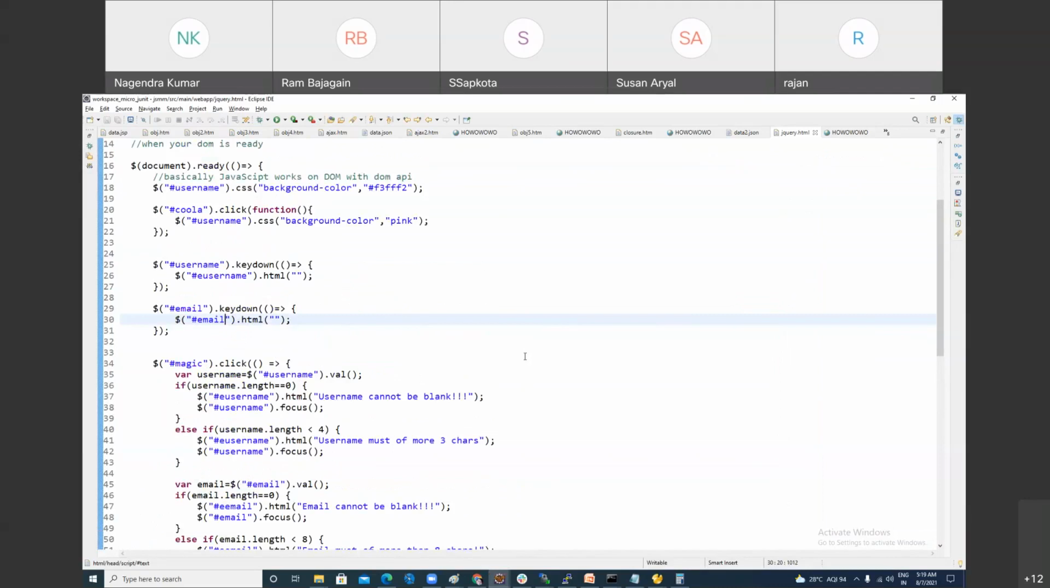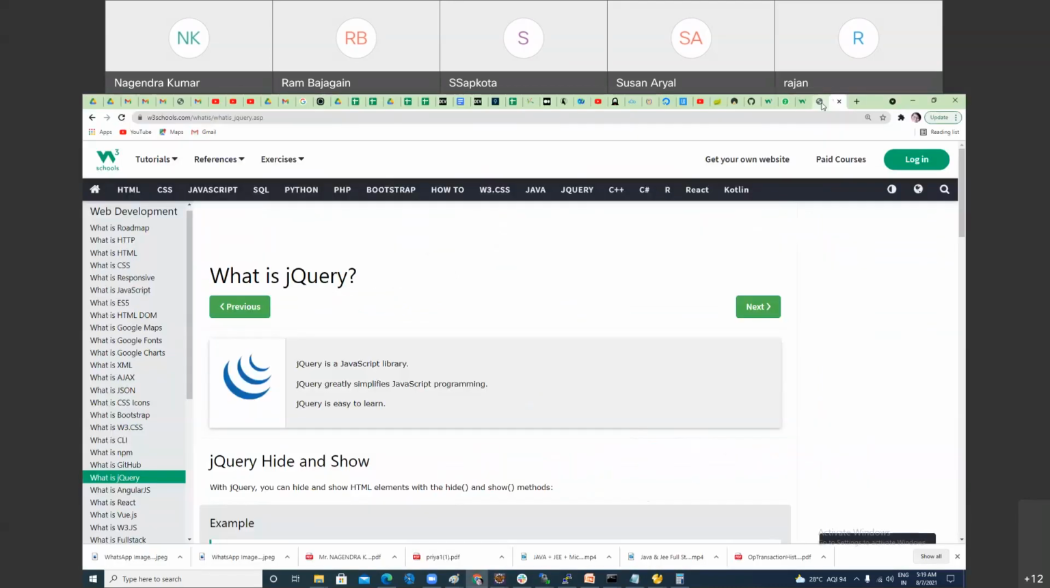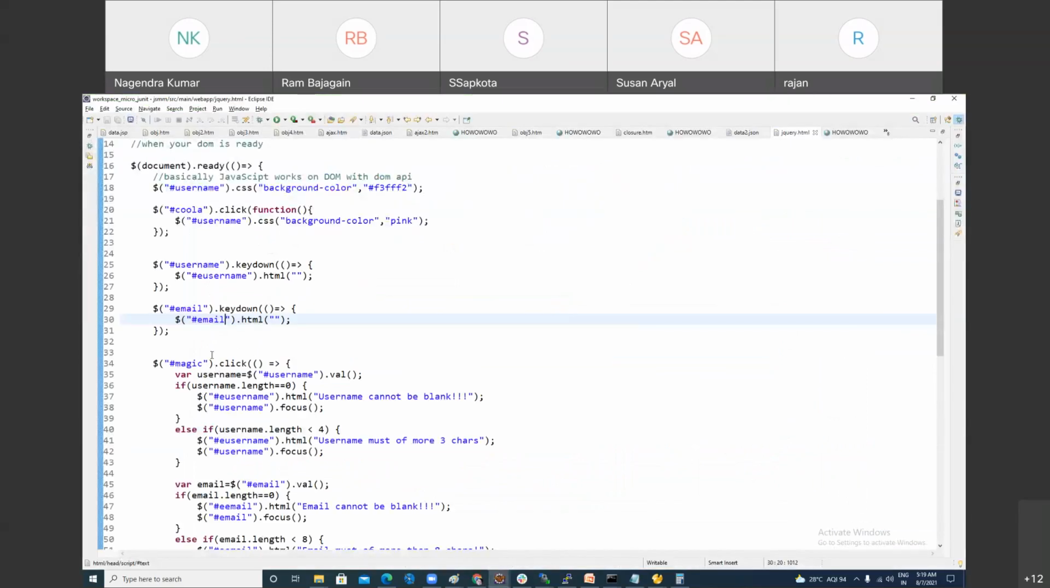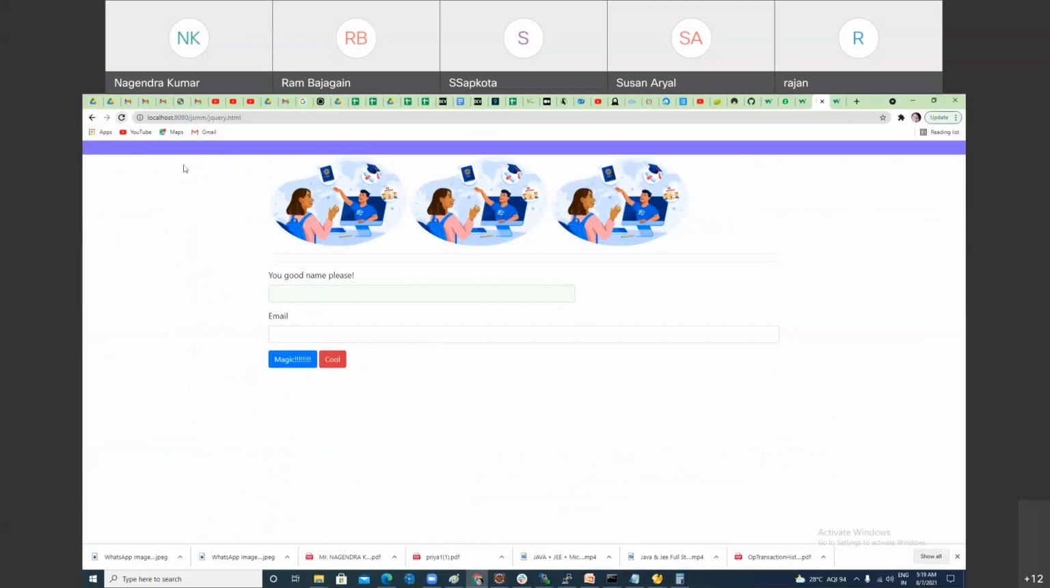Line 30, it should be email. jQuery is part of JavaScript, right? jQuery is the library of JavaScript. That's correct. jQuery is a big file with a JS extension. Exactly. Username can't be blank. Email can't be blank, right?